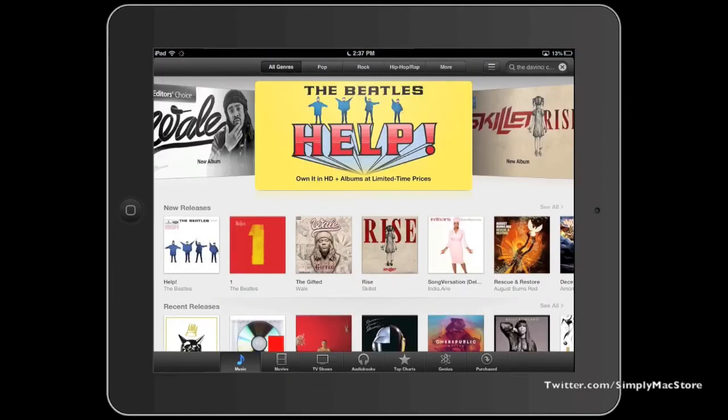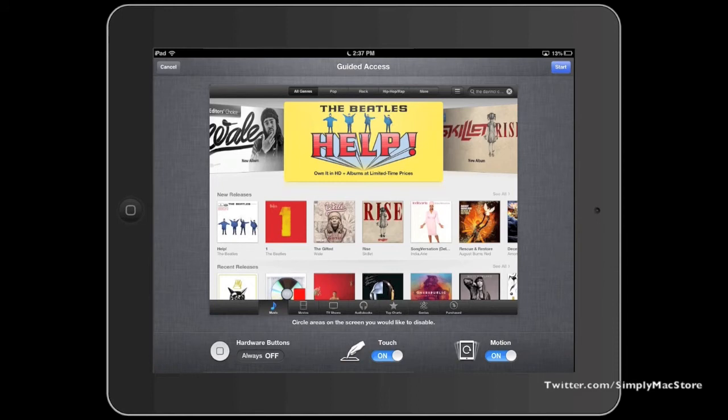So I'm going to go into iTunes here, and to enable guided access, just go ahead and tap the home button three times, and then it takes you into guided access. So you have your settings down here on the bottom. You can turn off your hardware buttons. You can also make it to where the touch screen is either on or off. So if you're using it kind of like a sign, you could turn the touch screen off to where basically nothing happens. And you can also turn on or off orientation lock to where the iPad just stays in one position. And the nice thing you can see right here also is the circle areas on the screen you'd like to disable.